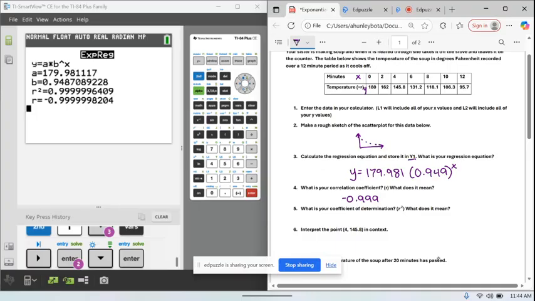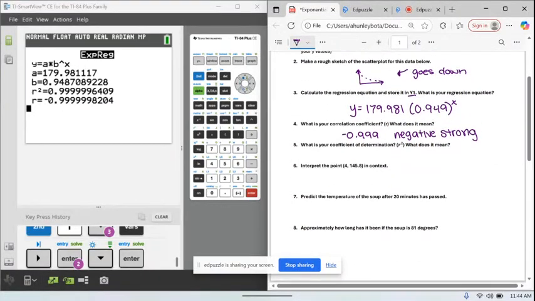We know it's a negative relationship from our scatter plot up here because it goes down. So whenever it's going down, it's going to be a negative relationship. Whenever it goes up, it's going to be a positive relationship. So this R value tells us that this data has a negative strong relationship to an exponential model. So it's really, really close, but not quite perfect.